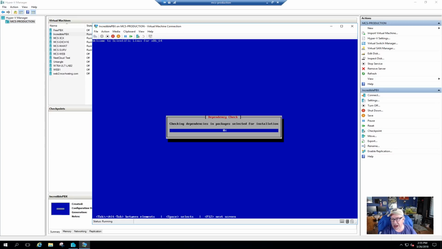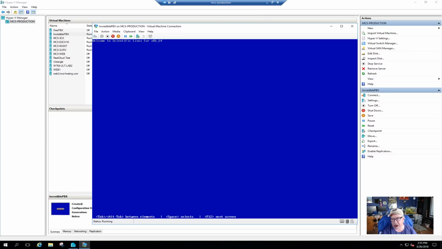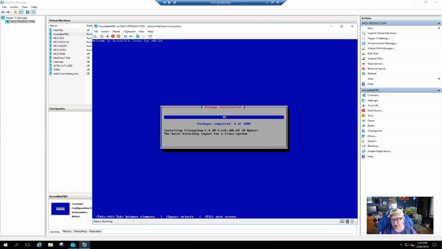Now this is a 900 megabyte package that I downloaded, this ISO file. So we shall see how it does here. I'm not going to worry about the IP address right now because we can do that through a DHCP reservation later. I'm not going to worry about any of that.